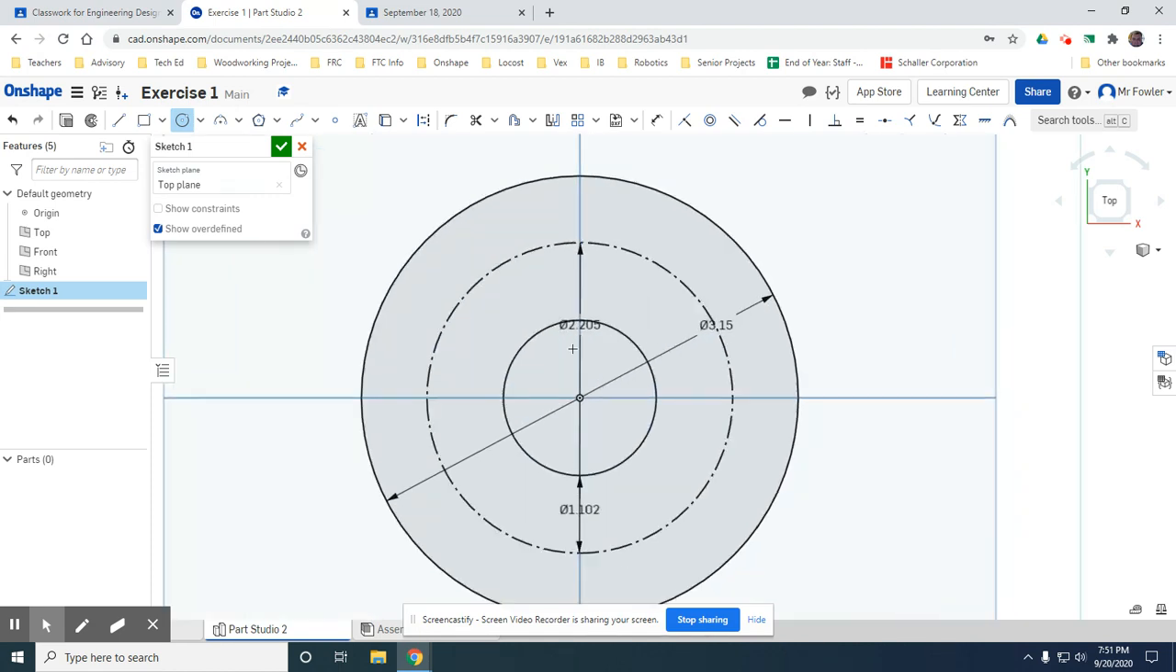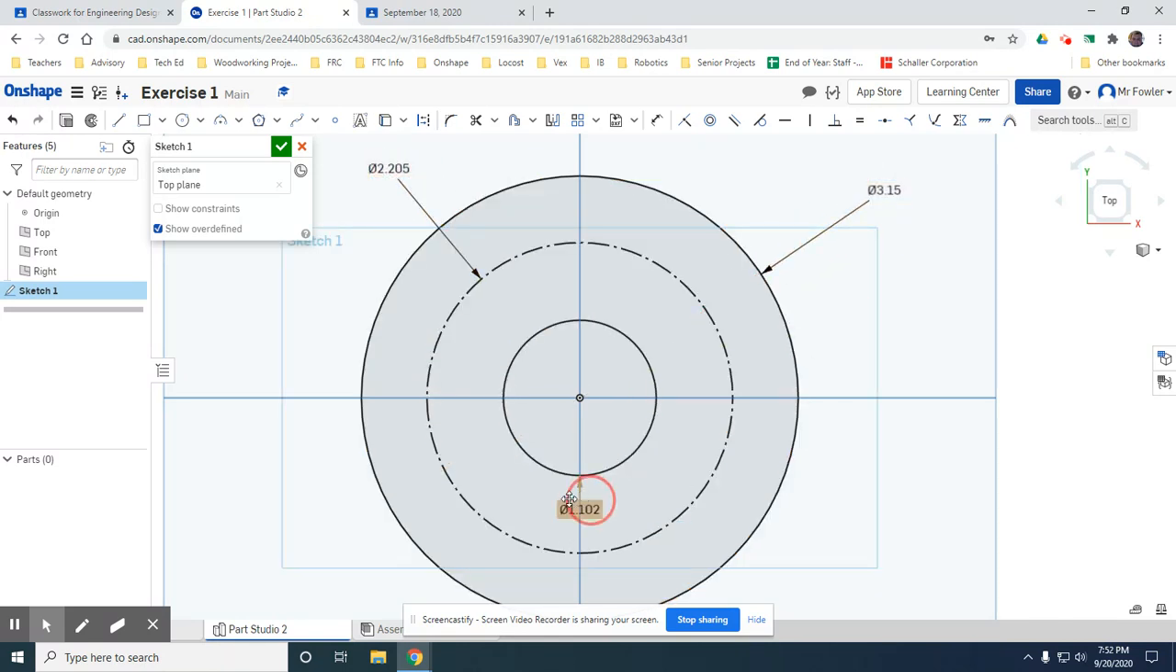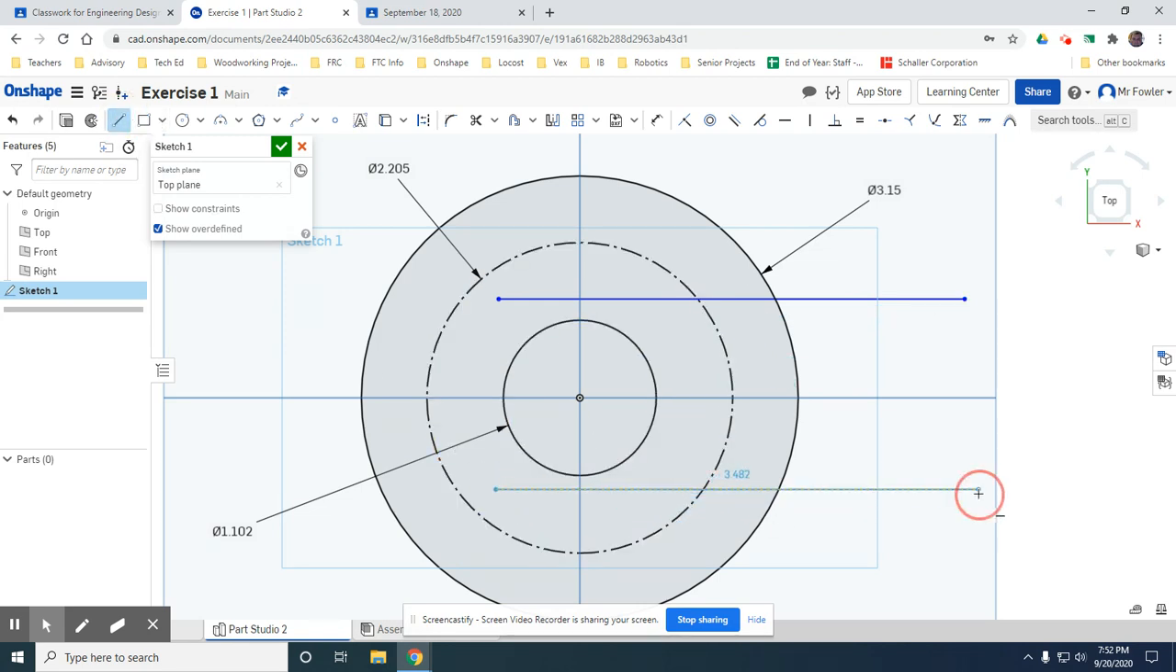All right, so now I've got some numbers on top here, so I'm just going to move these out of my way. Now I'm going to grab my line tool, and I'm going to draw a horizontal line a little bit above my inner circle. And I'm going to do the same thing a little bit below my inner circle.